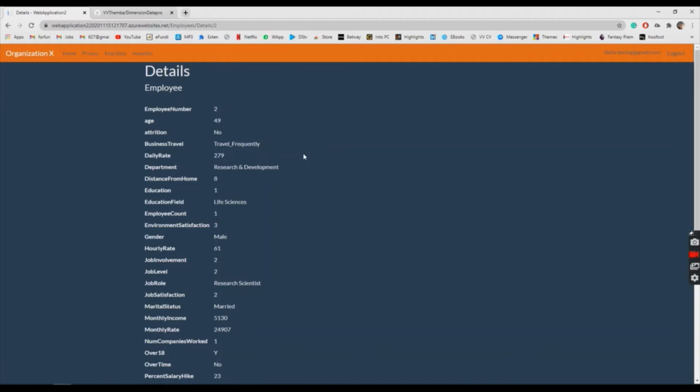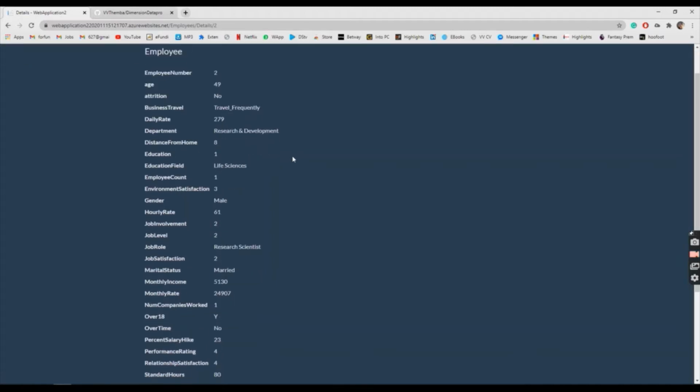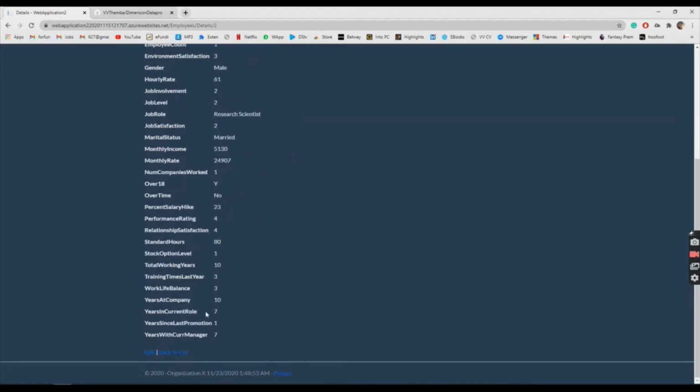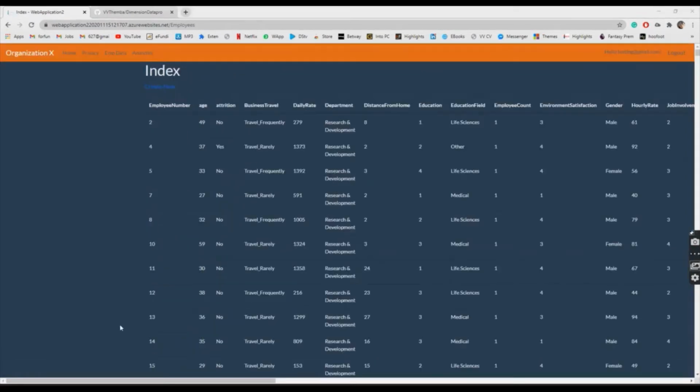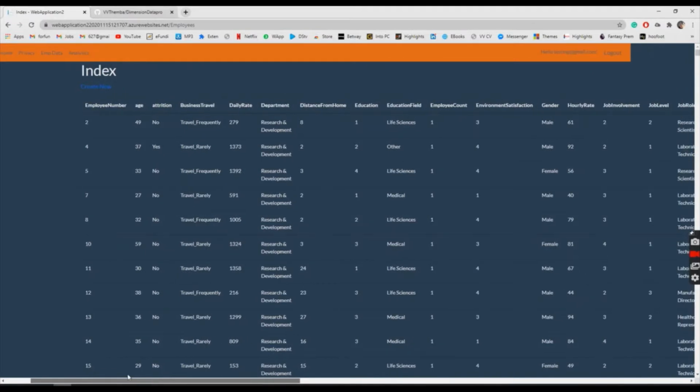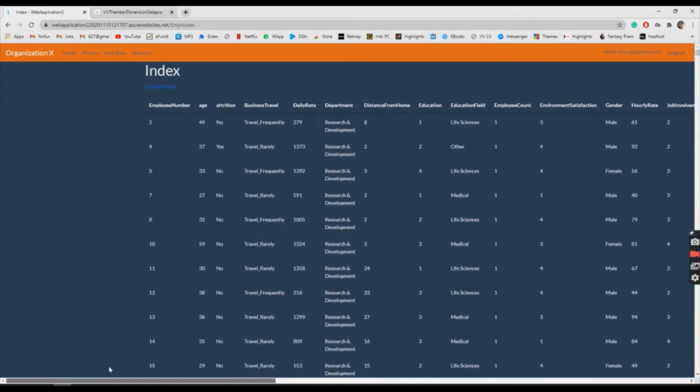These are the details of employee 2. So yeah, you'll be able to see everything here about employee 2. And when you're done checking employee 2 or any other employee that the user has chosen to check, you'll be able to click on back to list and back to the employee data page. See, this is where we are.